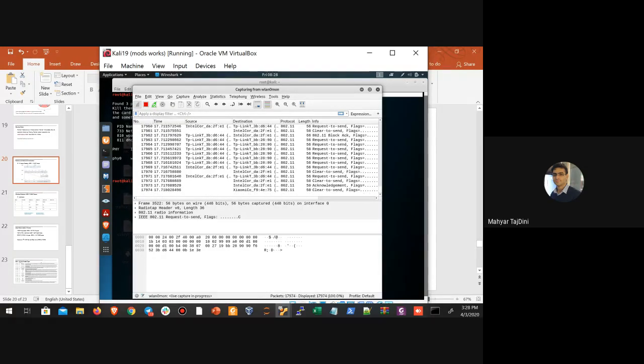I want to do something in addition. As you see, I have a TP-Link access point here. But in addition, I want to use my phone as a hotspot. Using your phone as a hotspot is a kind of infrastructure mode. So let me turn it on.